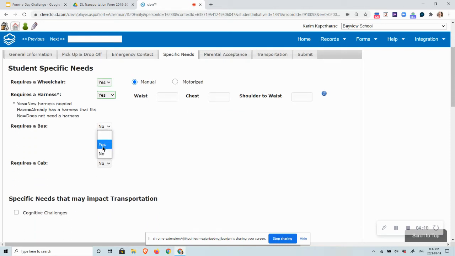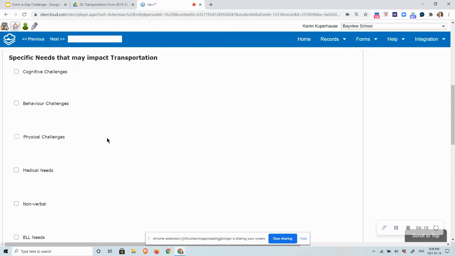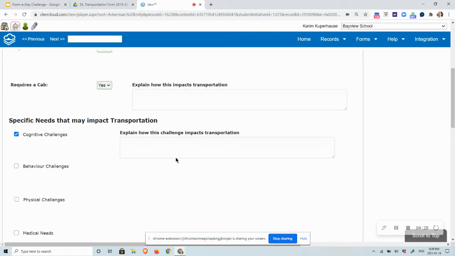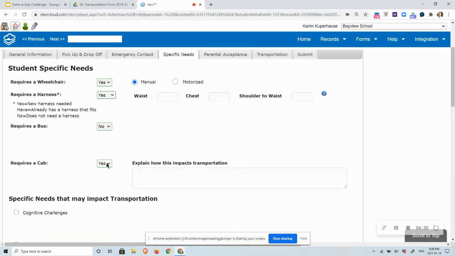Bus service, does this person require bus service? If no, a cab. If yes, how does this impact transportation? And then every time I click on one of these boxes over here, then a comment box appears where I can explain how this particular challenge impacts the transportation. So I can turn this all back to no, or leave it blank even.